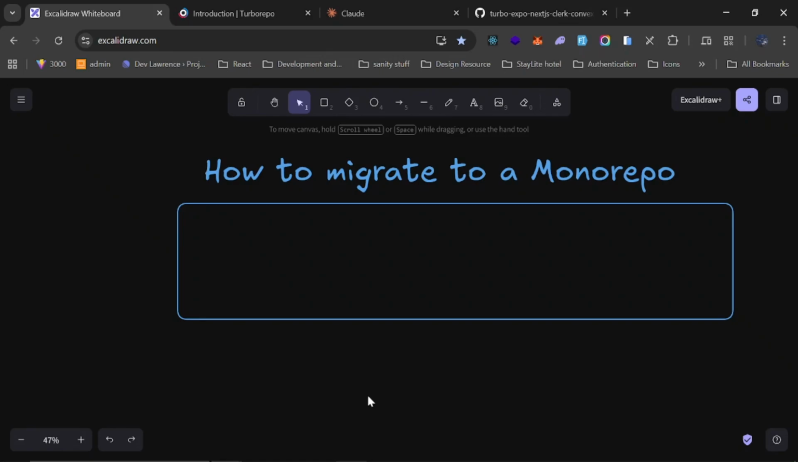So I wanted to build a mobile version of my web application, but setting up a separate repo, rewriting endpoints, and keeping the backend in sync was a total headache. I'm not going to lie about that. So instead, I moved everything into a monorepo using Turborepo, and now both my web and mobile application share the same API endpoint. And in this video, I'll show you exactly how to do just that.